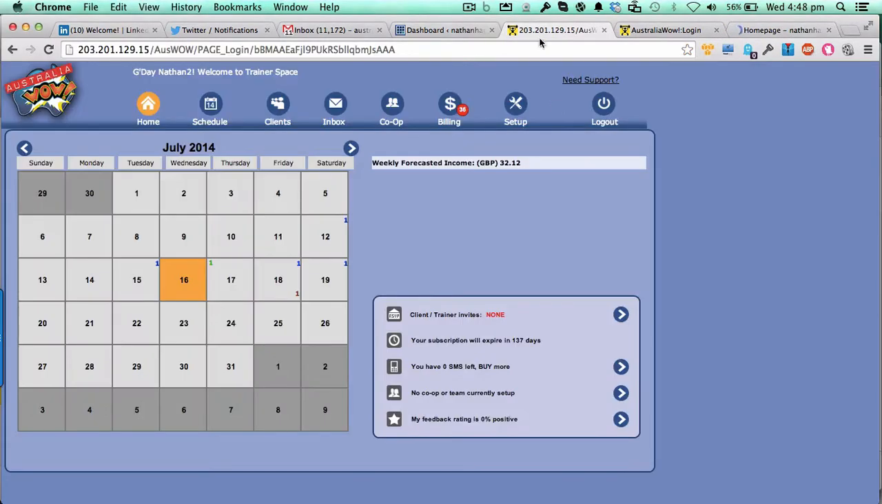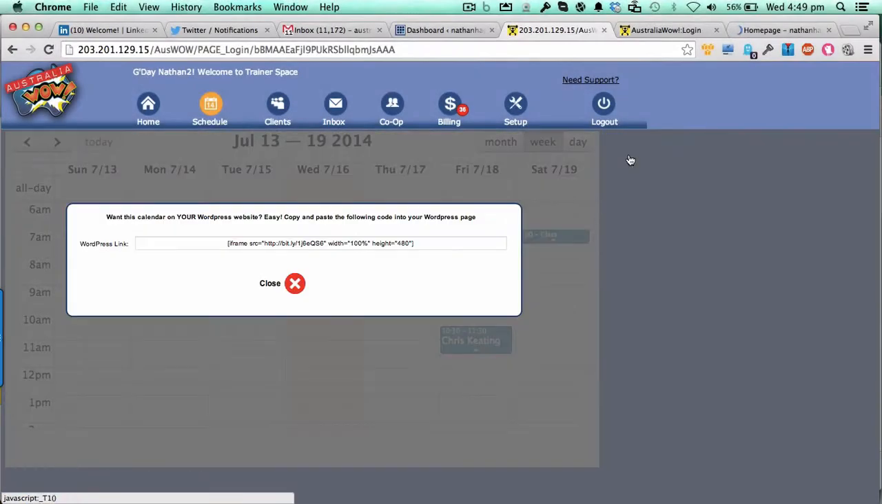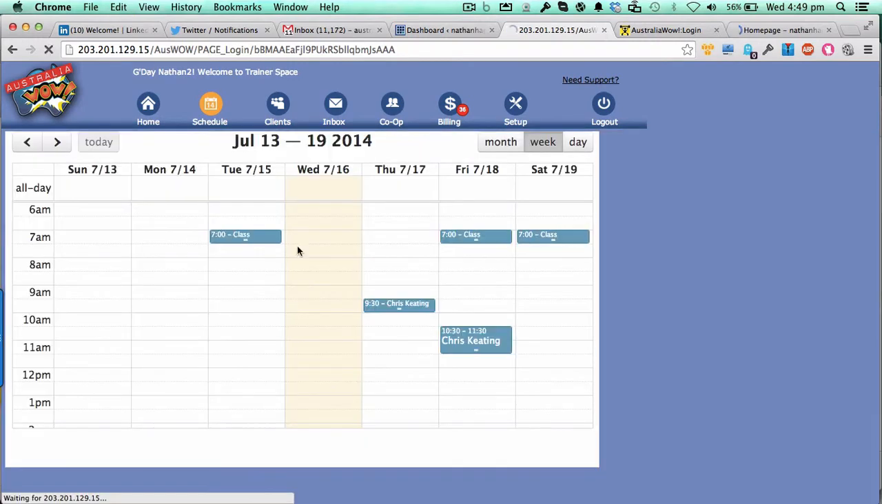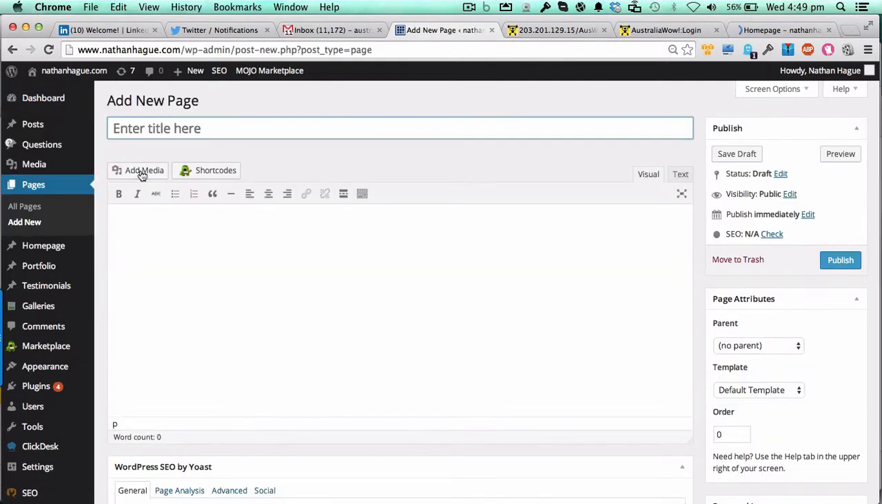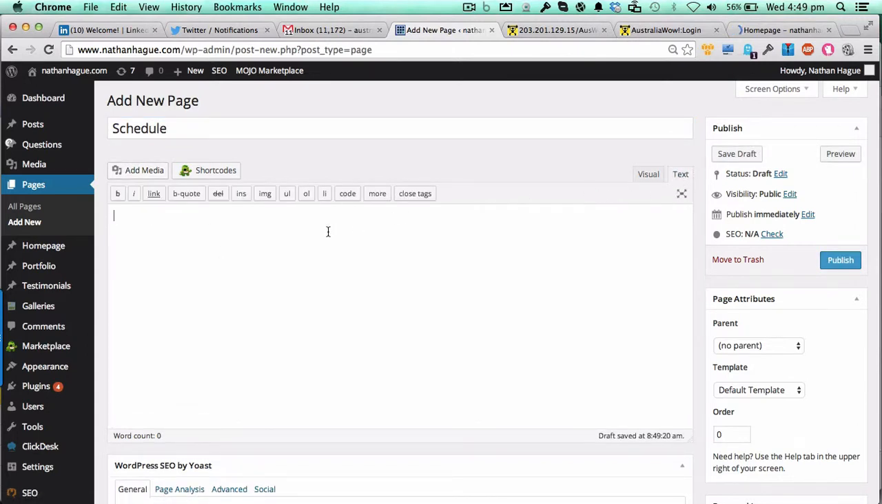What we're going to do is go to AustraliaWOW, go on the schedule, and go on the schedule widget. You're going to copy this whole code here of meaningless drivel. Now we're going to go to WordPress and create a new page. Let's go ahead and do that, and we're going to call this new page, amazingly and creatively, schedule. What we're now going to do is paste that code in there from AustraliaWOW.